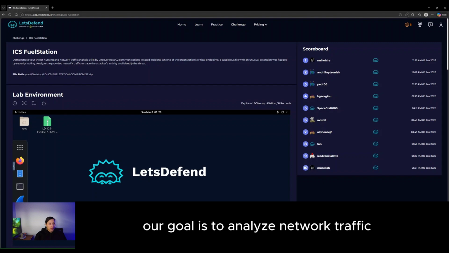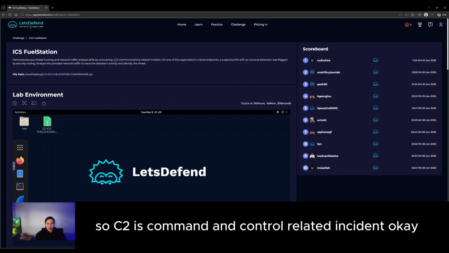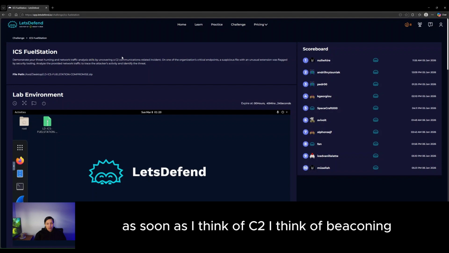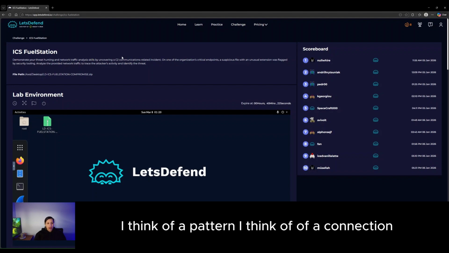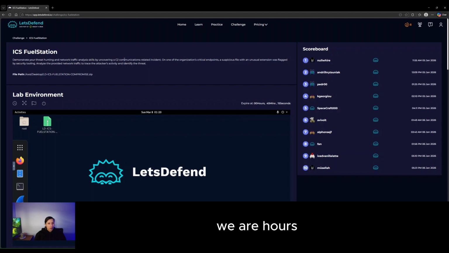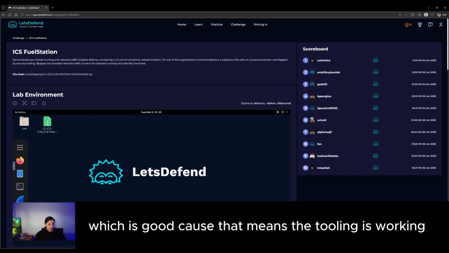Our goal is to analyze network traffic and to uncover C2 communication. So C2 is a command and control related incident. As soon as I think of C2, I think of beaconing, I think of a pattern, of a connection, a remote connection calling at weird hours. Then we have a suspicious file where an initial extension was flagged with the security tooling, which is good because that means the tooling is working.